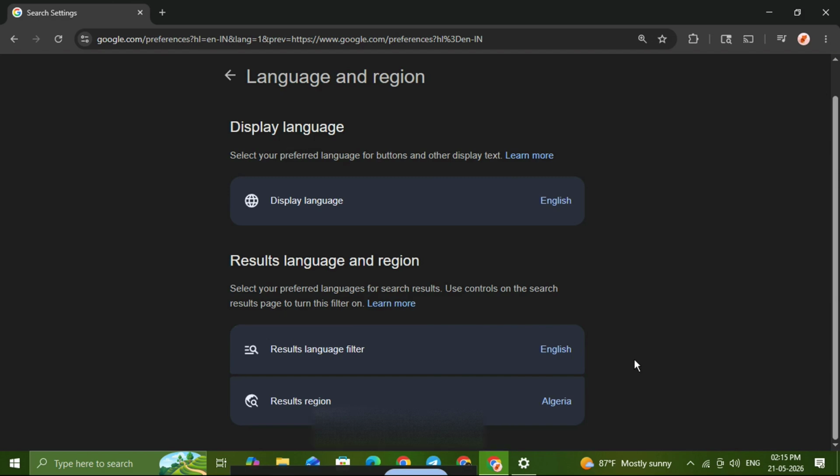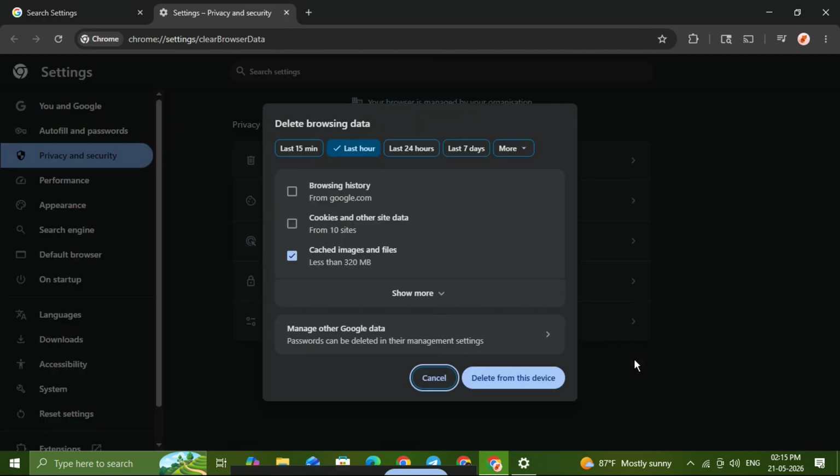If the problem is still happening, the next thing to do is clear Google location cache in Chrome. Sometimes old cookies or cached data can keep telling Google to use the wrong location even after you change the settings. To do that, press Ctrl, Shift, and Delete on your keyboard. This opens the Clear Browsing Data window.